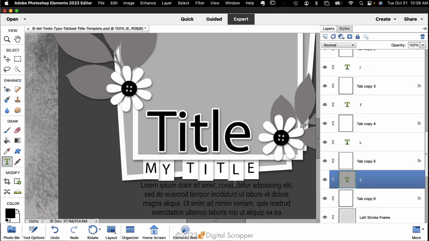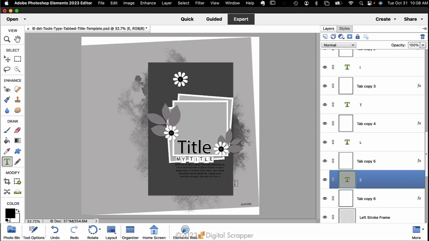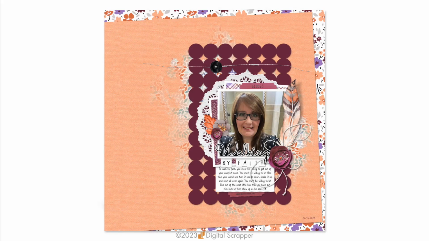Once you have all the letters the way that you want them, press Ctrl-0, Command-0 on a Mac to fit the image to your screen. Lastly, add photos, a date, some journaling, and some elements to complete this page as desired, and save the document as a layered PSD file with a unique name. Here is my finished page after I changed the font and adjusted my tabs just a tad. I love how the tabs add some dimension to my layout. I can't wait to see what you come up with using this technique.